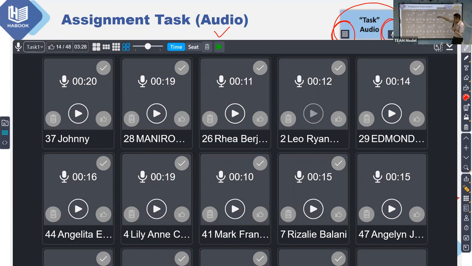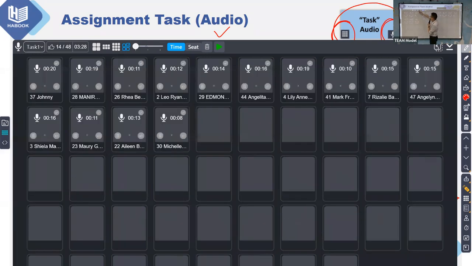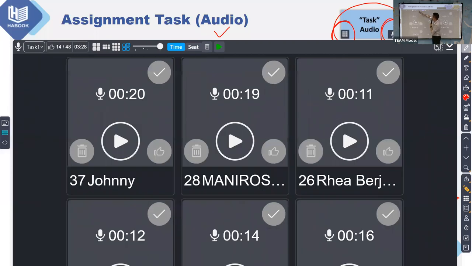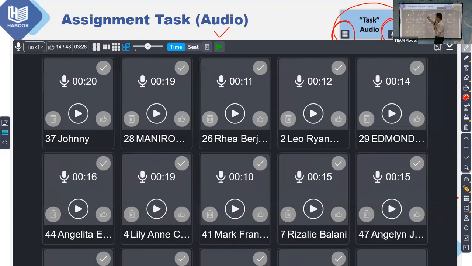Okay, so the teacher can play the audios, and also you can see the sum. I say sum means score. I can give the students scores. And also I can change the size of the blank, something like this.